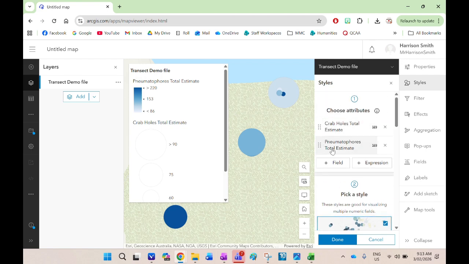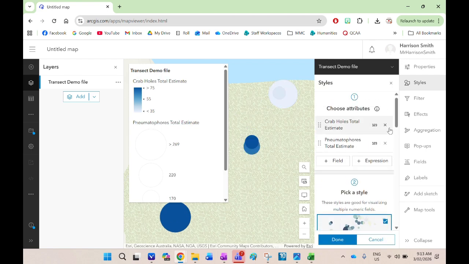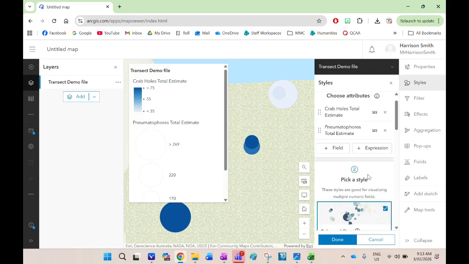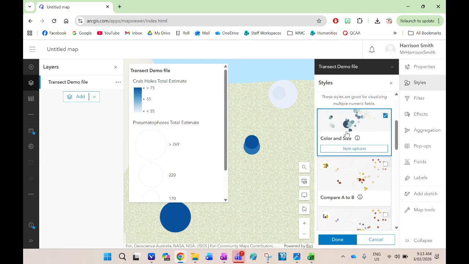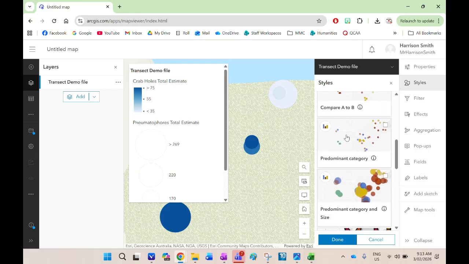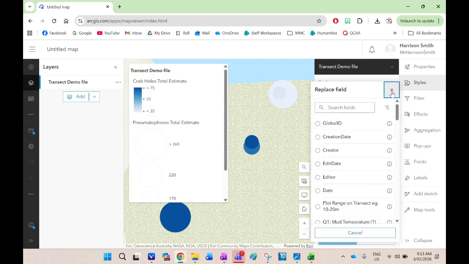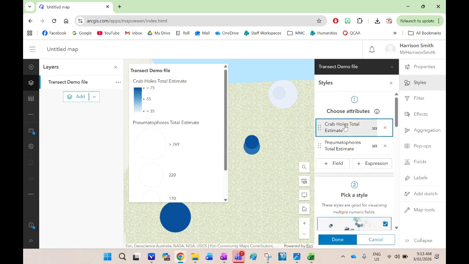But I was quite happy with how it was originally. So if I wanted to change one of these, I would click the X and then go add field and then compare another set of data. Additionally as well, if I wanted to display my data in a different way, I've got all these different categories down here as well. You can also see you can change a little heat map on some data sets as well, which is really handy.